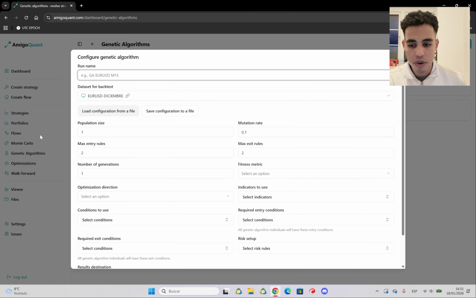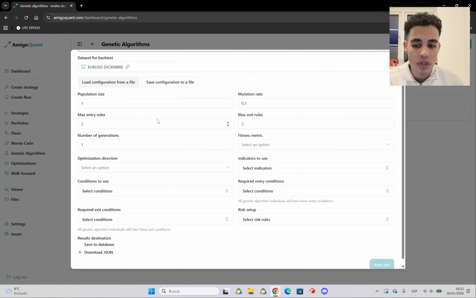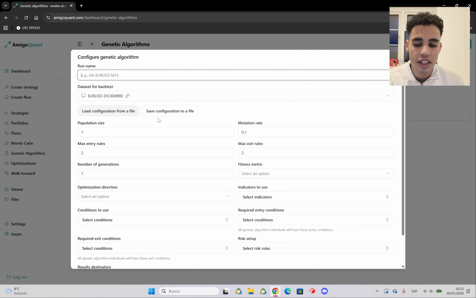Lastly, one thing that I want to show you is that if we press this button, we can save the configuration of our form so that if in the future we want to run the same genetic algorithm optimization, we can just load the form and do it quite quickly.